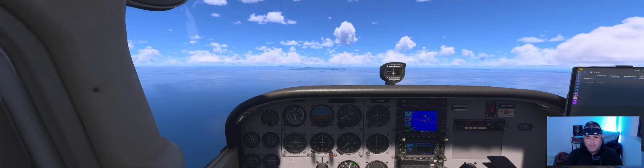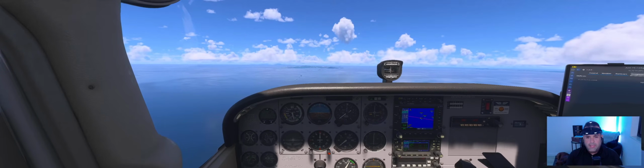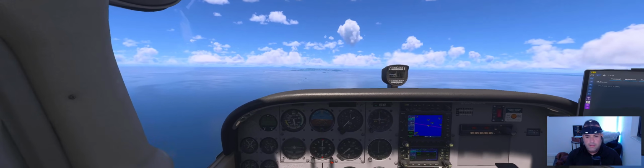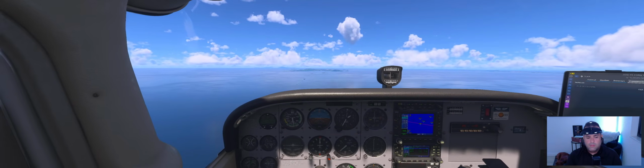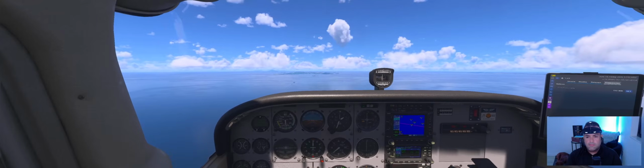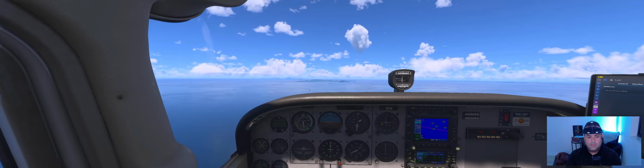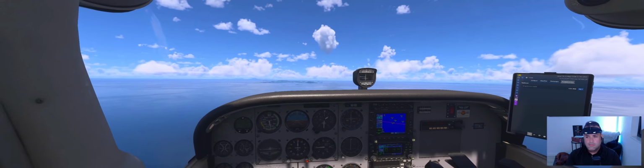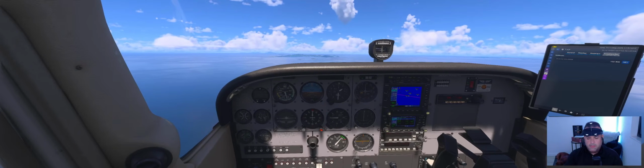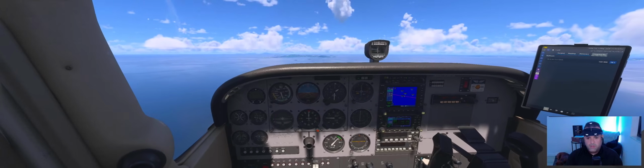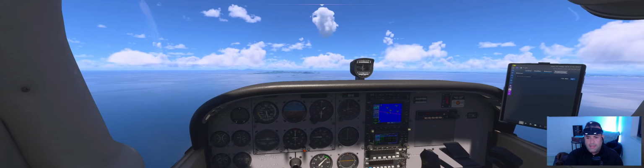Outstanding. Same thing, it's going to level off for us at 1,500. By the way, guys, 12 o'clock is Culebra Island in Puerto Rico. Awesome, awesome. It's level off. I'm going to recruise by bringing my throttle forward and going back to 2300 RPMs. Outstanding. We're going to leave the autopilot on here for a second.